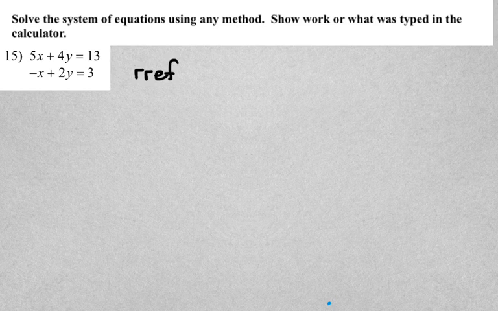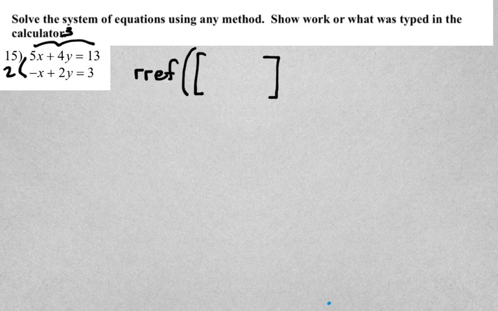And to do this, you'll type in RREF, open your parenthesis, and then create a box of the matrix C, which is the button right next to the 9, and it'll be the center option. In this case, we have 2 rows and 3 columns. And you're going to type in the numbers like this: 5, -1, 4, 2, 13, 3. And you'll close your parenthesis outside the matrix C.